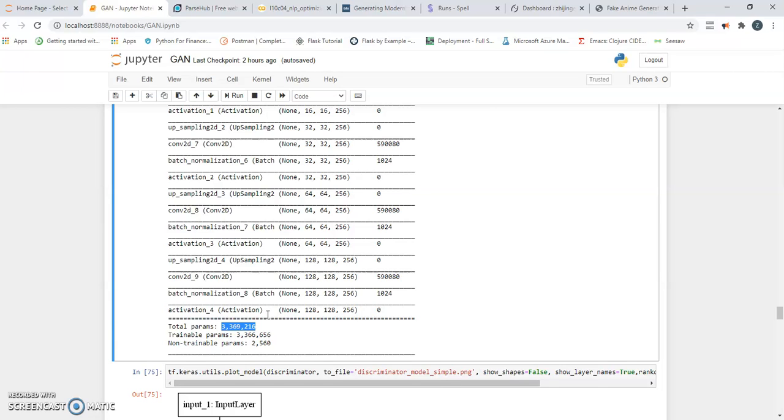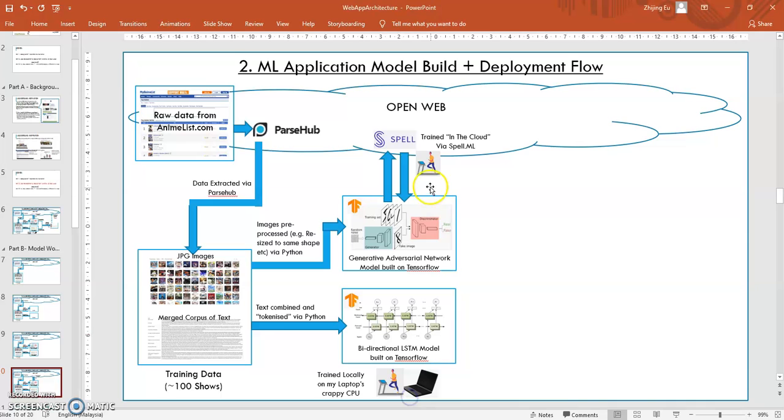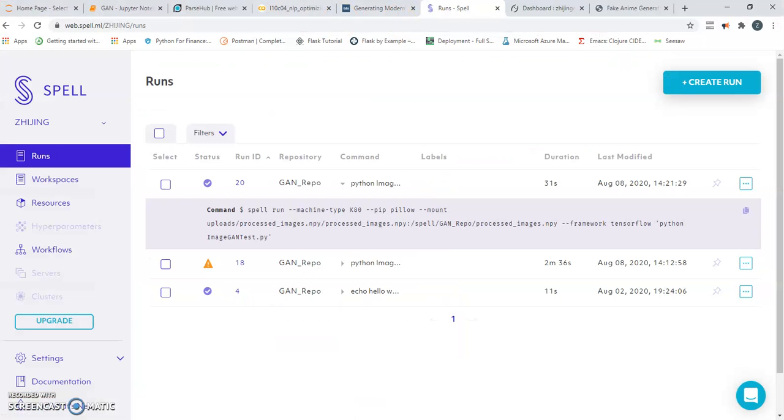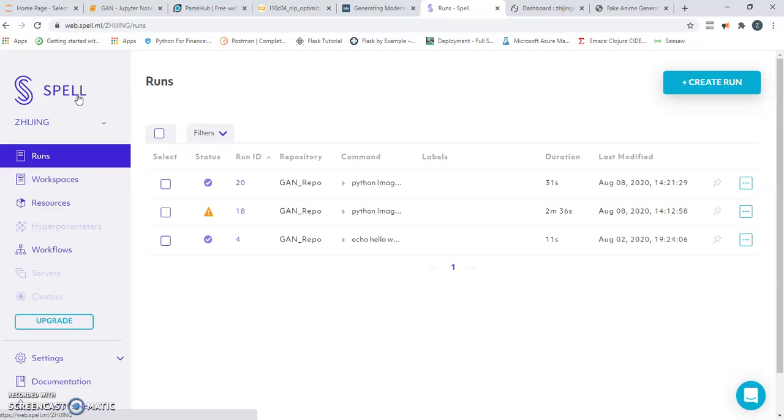And unlike the word text generation model, you have to run quite a number of iterations, quite a number of epochs to get anything meaningful from the image models. So it wasn't going to be sustainable. So instead, I used a service called Spell, and Spell is an online cloud-based machine learning ops site that allows you to borrow computing power. And in this case, I mean GPUs.